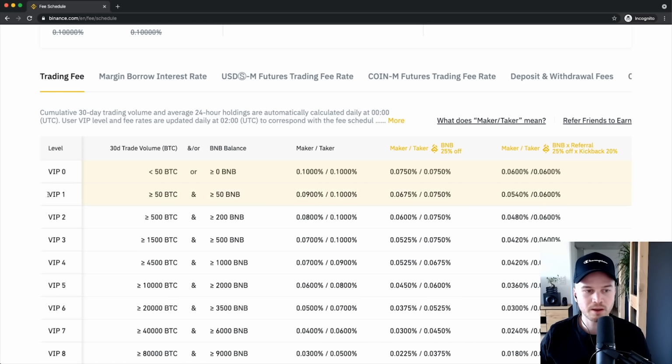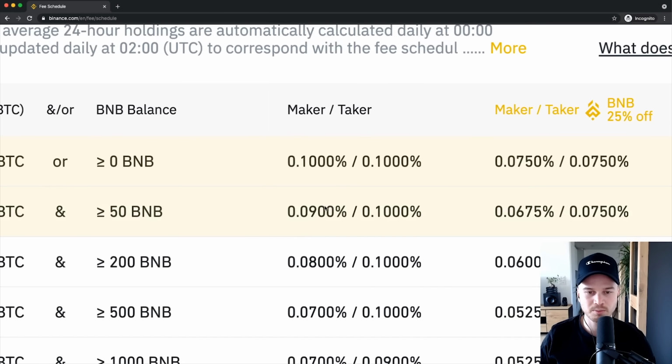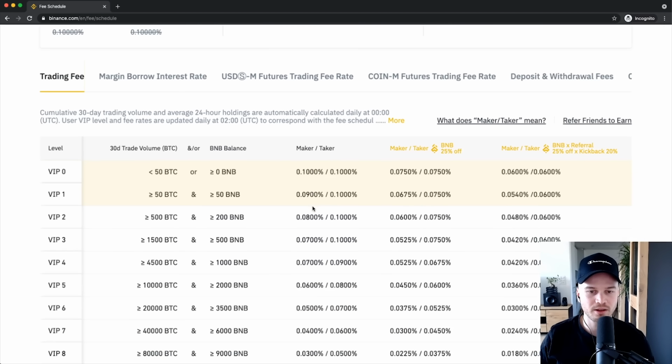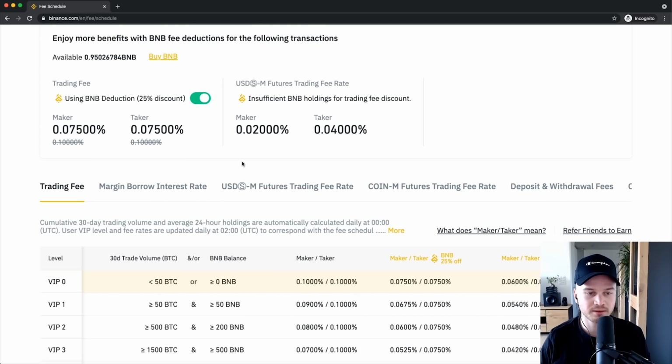But then when you're VIP level 1, 2, 3, and so on, the maker fee is a bit less expensive. But you can see it's very little, so it doesn't really matter that much. And then, like I said, there's a couple of ways you can actually reduce your trading fees.